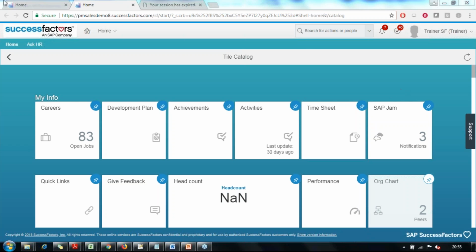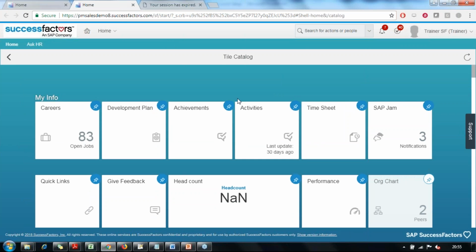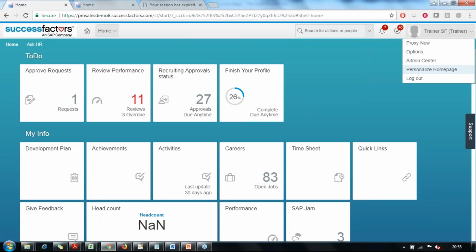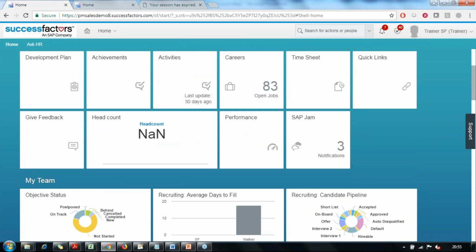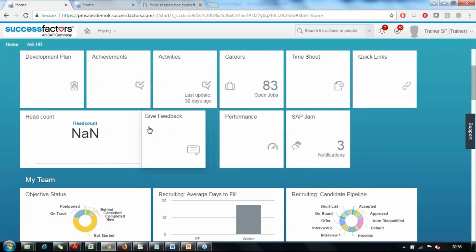So this is the first page where you see which tiles are available by default according to the config. The rest the user can activate or deactivate from the tile catalog. So this is the end user level. What they have in view, the tiles that are present over here, they can drag and drop. Say this Give Feedback: if you want to move it to the last, you can just select it and drag and drop it to the last place.